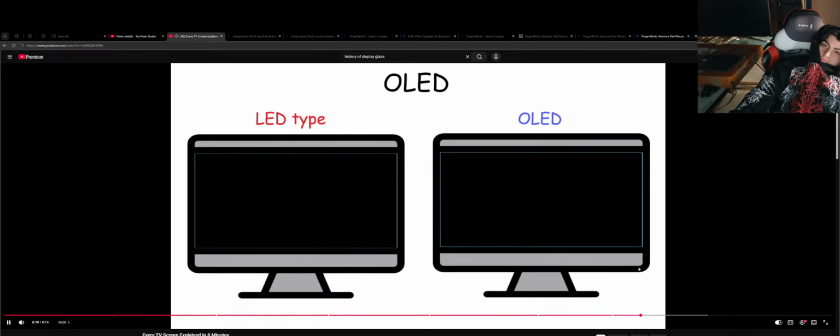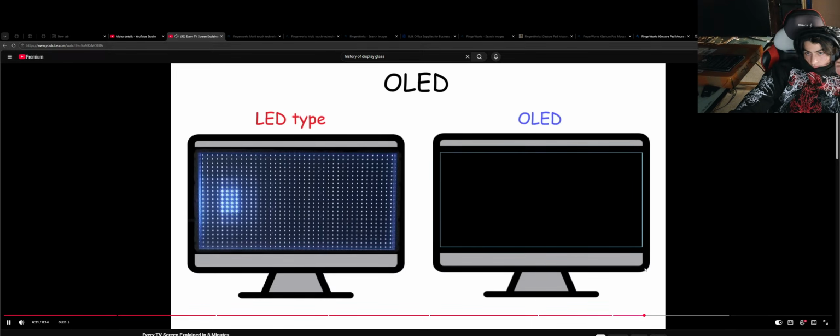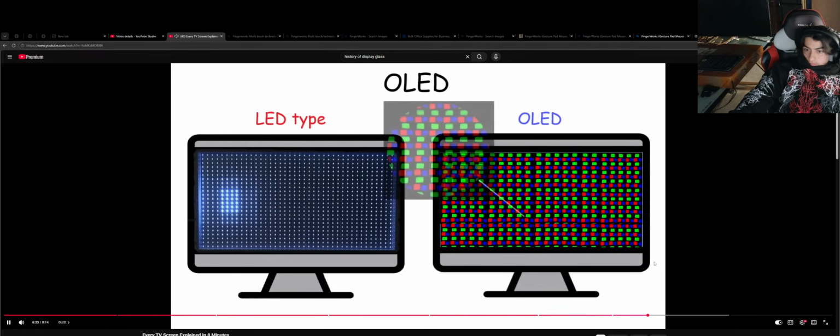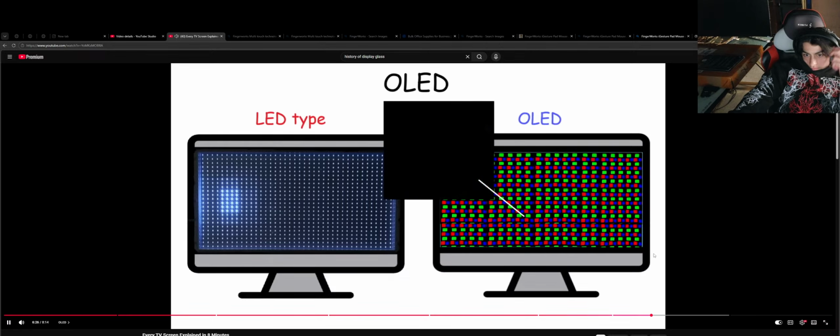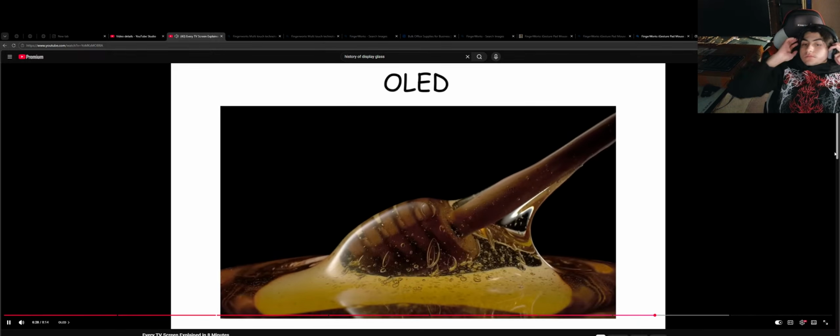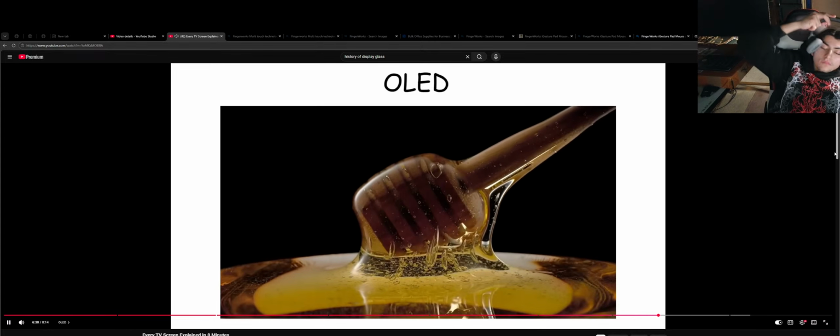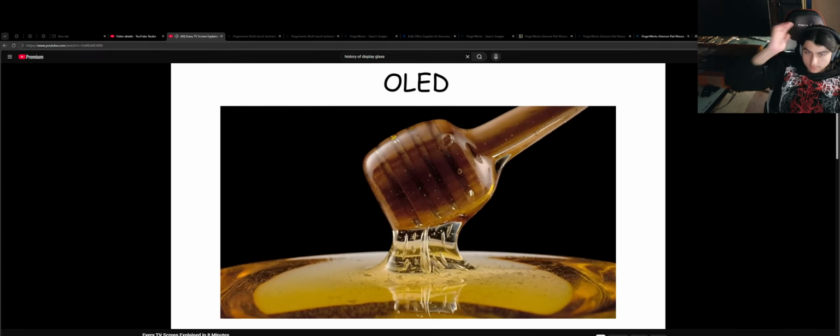Because OLED doesn't use any backlight. Instead it uses self-lit pixels, which can create their own light and can completely turn off when it needs to show black. As a result, dark areas look truly black, while colors stay bright and vivid, even in very dark scenes.